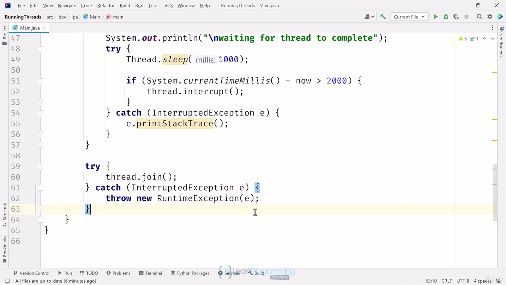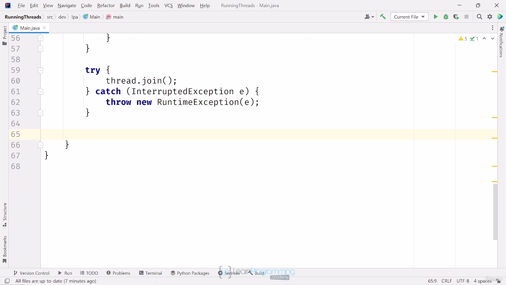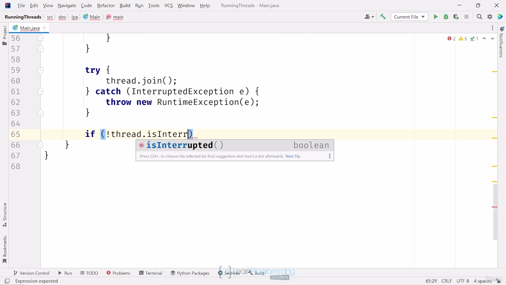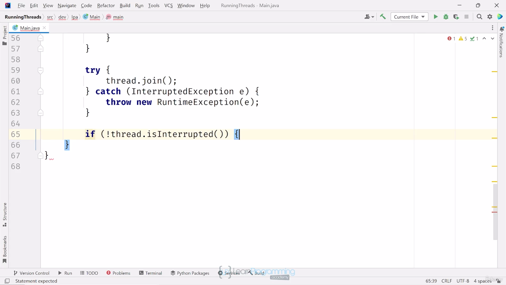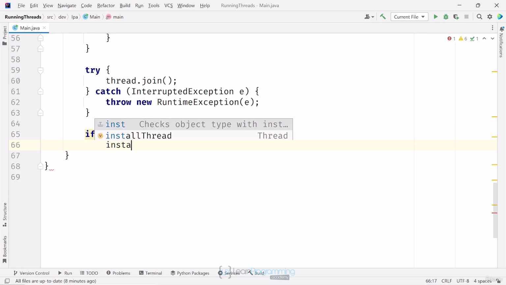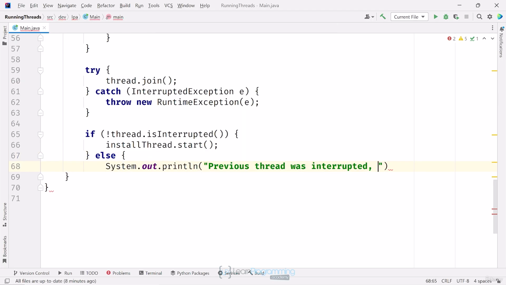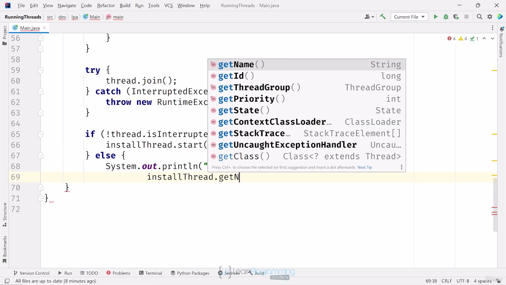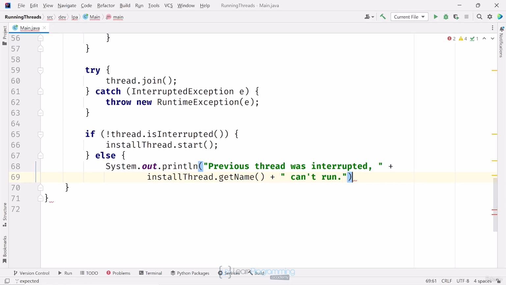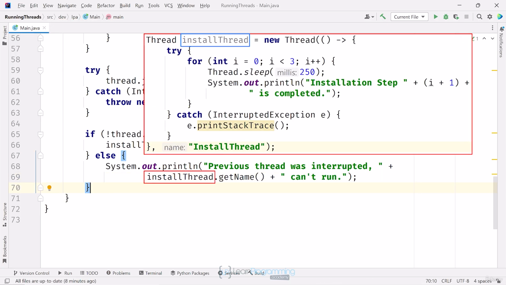After this thread completes, I'll check if the thread was interrupted using the isInterrupted method on the thread variable. If it wasn't interrupted, I'll kick off the install thread. Otherwise, I'll print that the previous thread was interrupted. Then I'll say that the install thread can't run, and I'll use that thread's name here. Remember, this is the name I passed to the constructor of this thread.